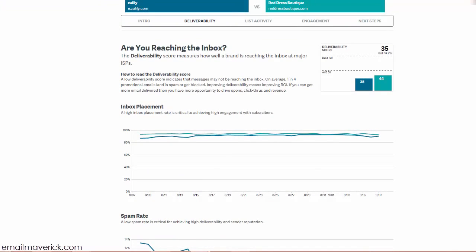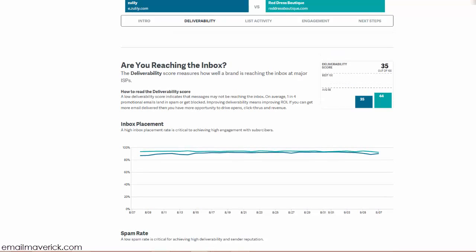Let's take a brief overview first at, are you actually reaching the inbox? The deliverability score measures how well a brand is reaching the inbox at major ISPs. How to read the deliverability score is very simple. A low deliverability score indicates that the message may not be reaching the inbox. On average, 1 in 4 promotional emails land in the spam folder or get blocked. Improving deliverability means improving ROI. If you can get more email delivered, then you have more opportunity to drive opens, click-through rates, and revenue. Of course, this is something we know already.